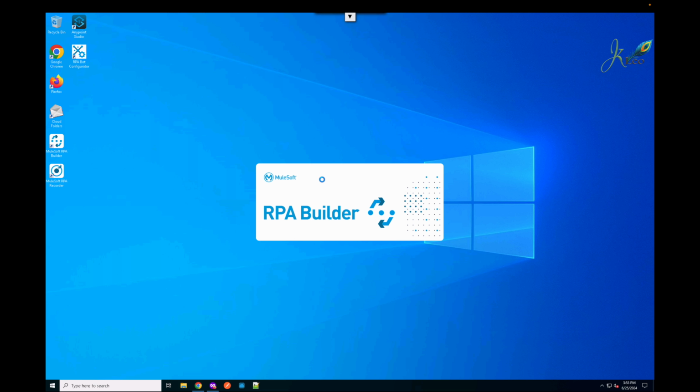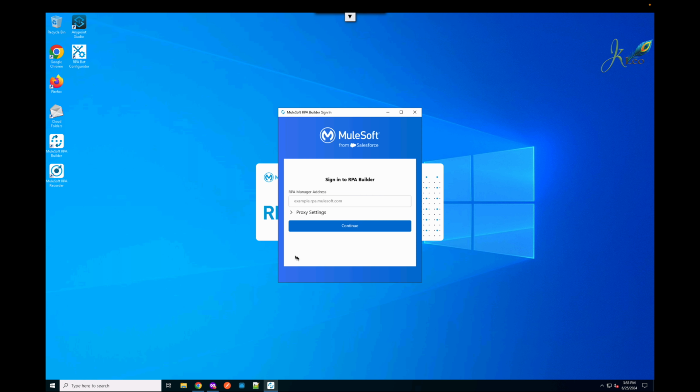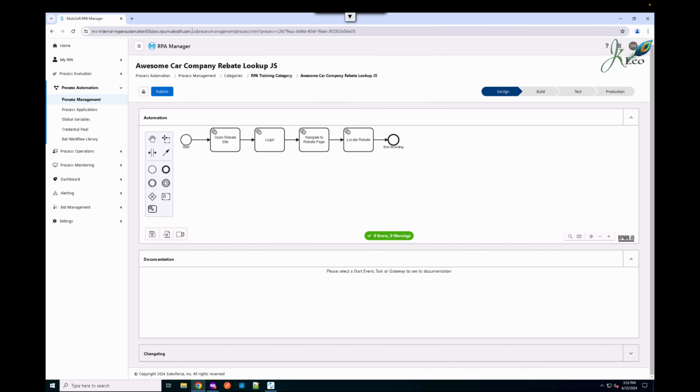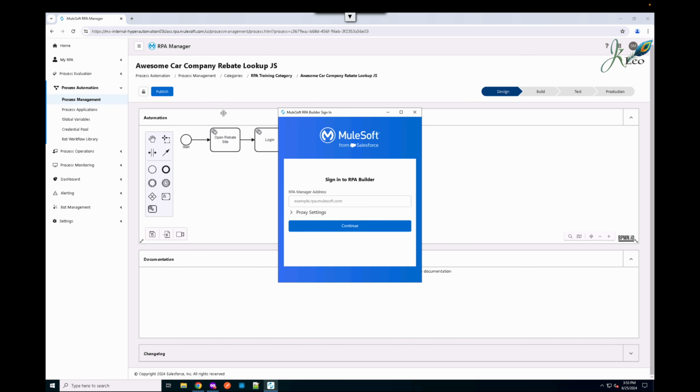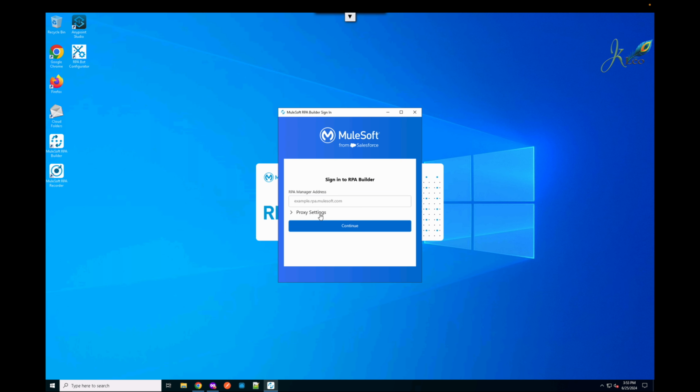RPA Builder is an application that's running locally on my Windows machine or the VDI, which has Windows OS running on top of it. Here you need to sign into the RPA Builder. To sign in, you would need the RPA Manager address. So how to get that? Go back to the RPA Manager, and on the top you have the host name.